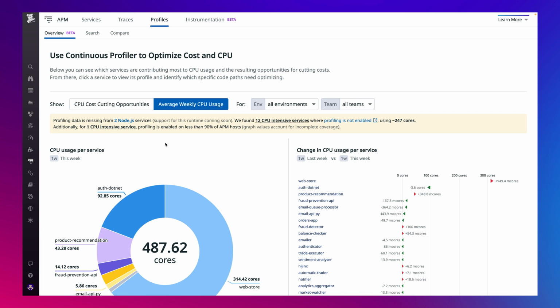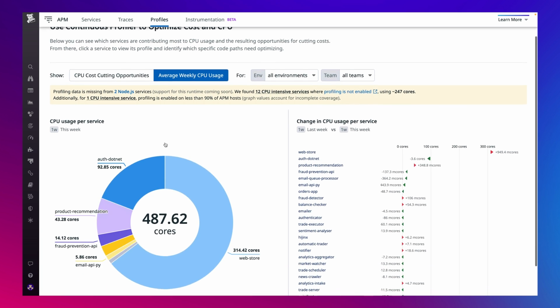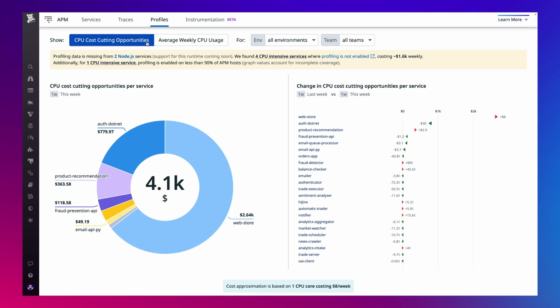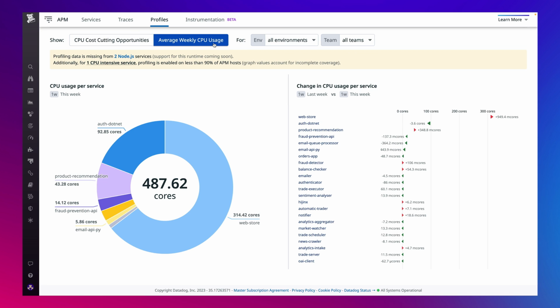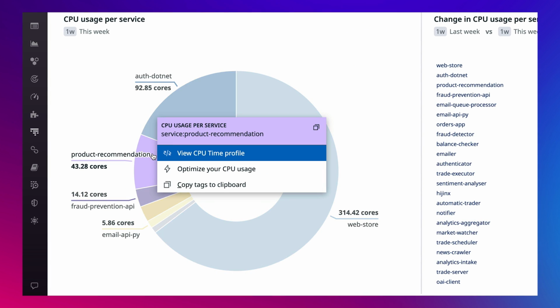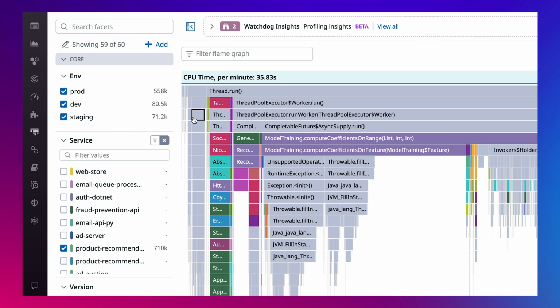This is the overview page, which was designed to provide a quick high-level glance into the performance of your application code. You can immediately see how much CPU each of your services is consuming and how it affects your cloud provider's bill, including how these numbers changed compared to the previous week. For the purpose of this demo, let's focus on the product recommendation service, which makes up around 10% of your total CPU usage, and see if we can find areas of optimization in your code.